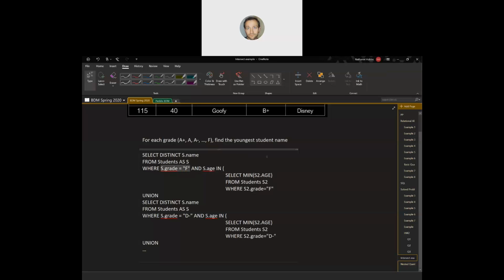I got a question. Can I delete this? Is this needed? If I'm checking here, do I also have to have this check for the F here?